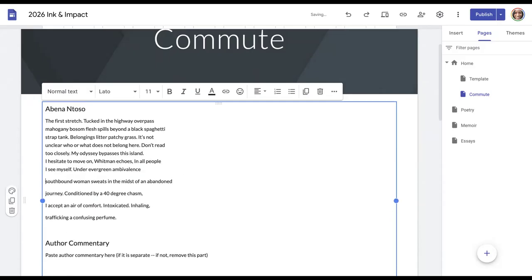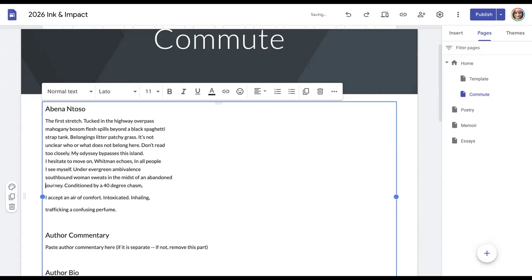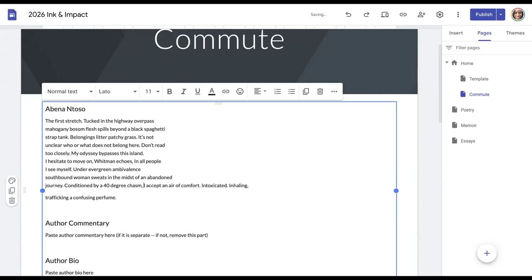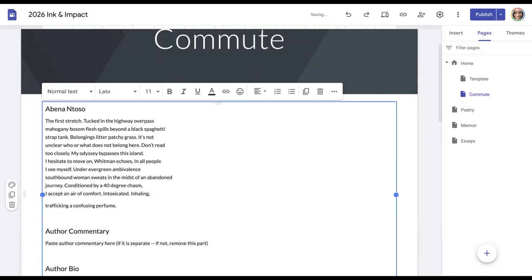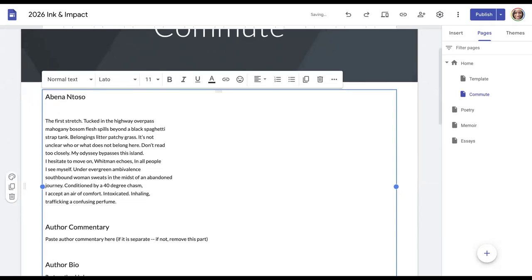And if you have a prose piece, you do not have to do this. So if yours is an essay or memoir or other prose piece, you do not have to do what I just explained with the shift and return. So now I've got my piece formatted the way I want it.